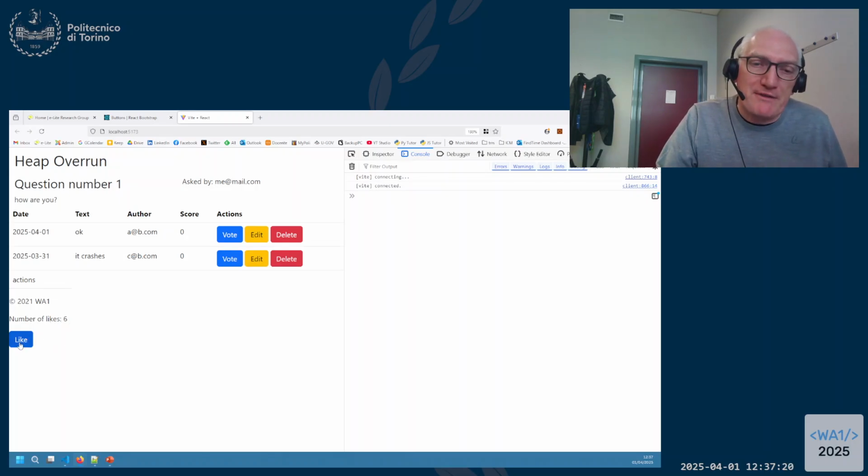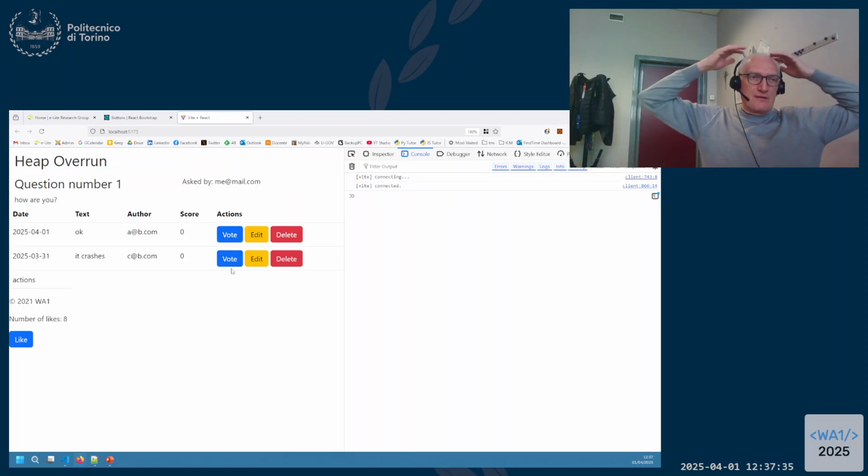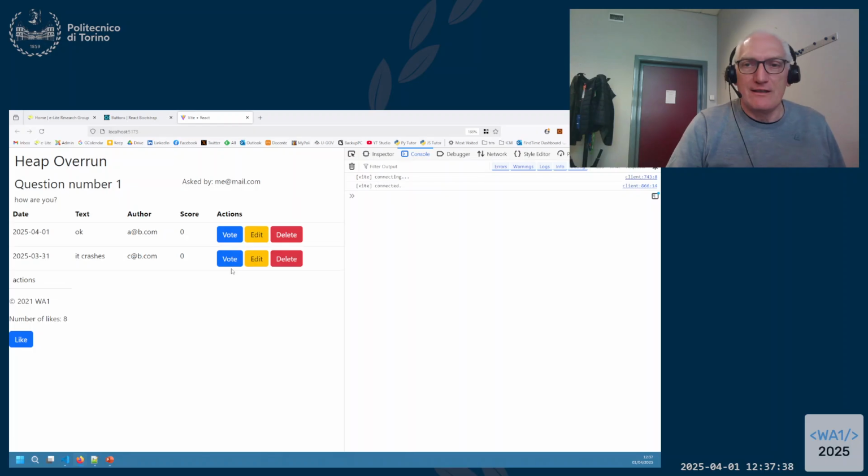Okay, we have this counter, but it's actually not very useful. One thing that could be useful here maybe is to implement the vote function here. We have a voting function that should change the score, for example. So we cannot implement it directly, but we use it for thinking about how we could do that.